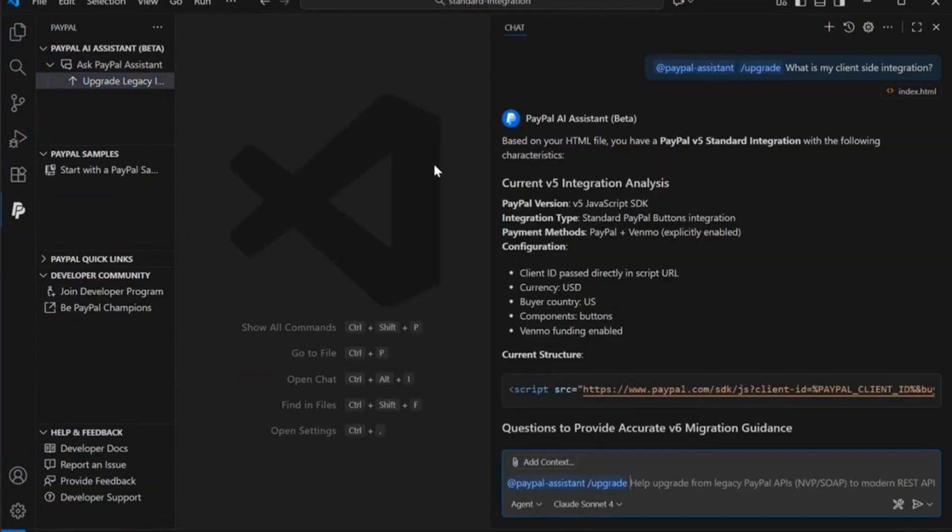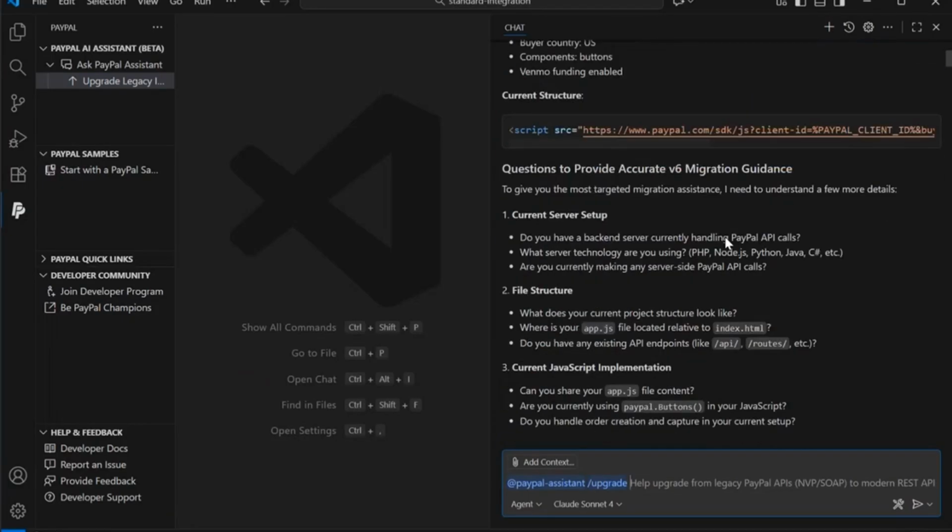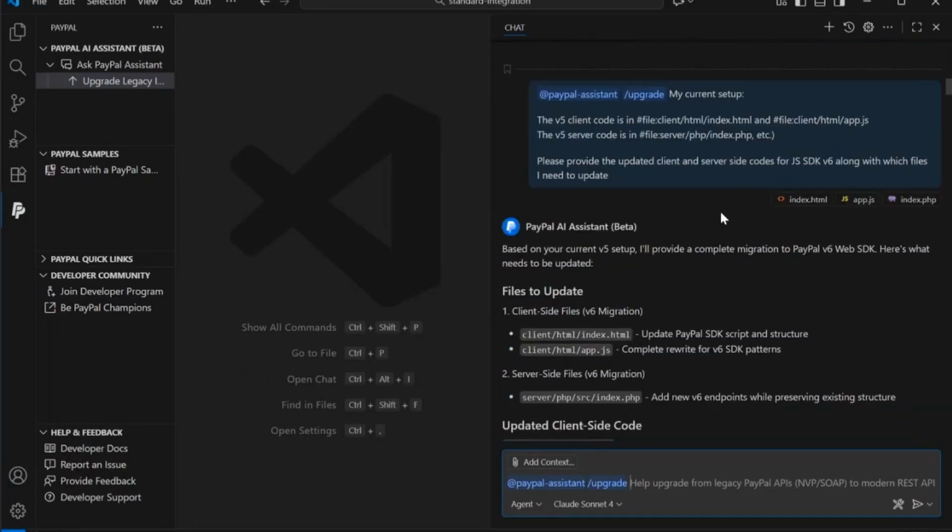As you can see, I started by asking the assistant what my client-side integration is, and the assistant correctly identified that I'm using a JavaScript SDK V5. Next, I'm asking the assistant here to help me with the updated code along with the necessary files. I've also provided the necessary files in terms of context.